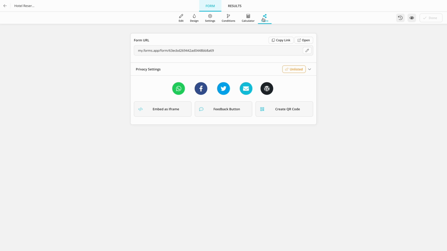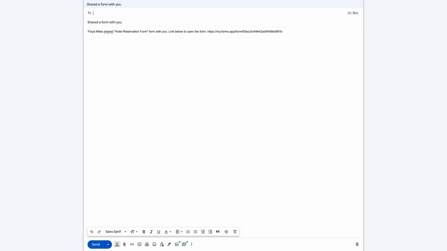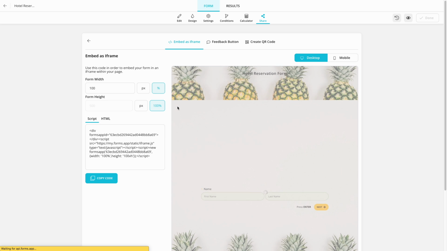Finally, save your form and choose how you want to share your form. You can share it on social media, share with emails, or embed it on your website.